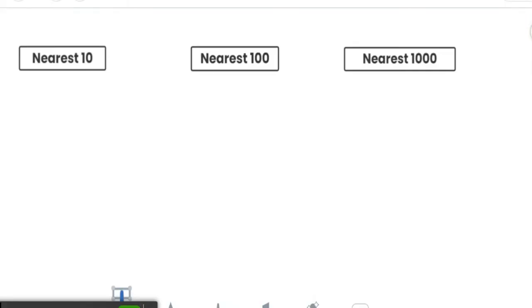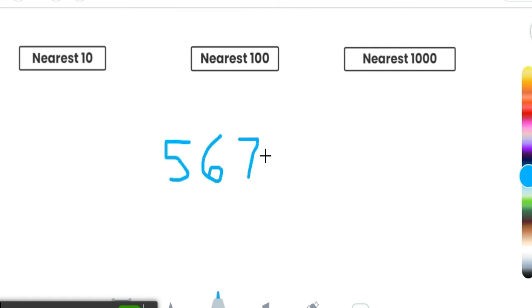Hi guys, welcome to a tutorial based on rounding. Today we're going to be rounding to the nearest 10, the nearest 100, and the nearest 1,000. So let's start with a number. Let's have 5,672. Now, whenever you have a number, the first thing that you would want to do is to label using your place value grid. So we've got the ones, the tens, the hundreds, and the thousands.